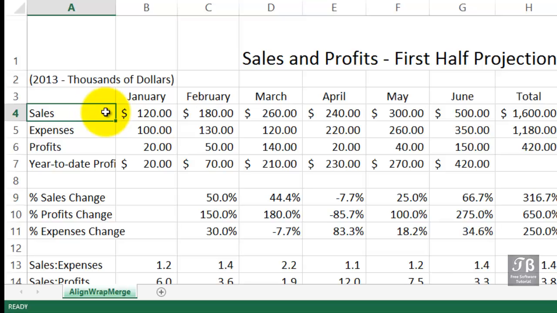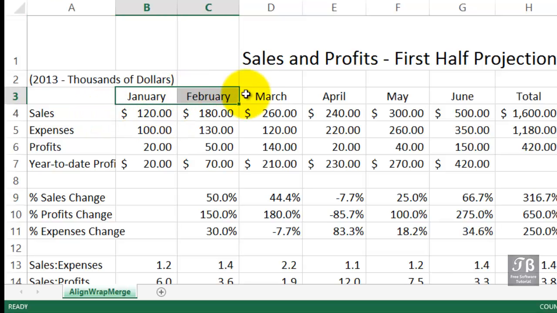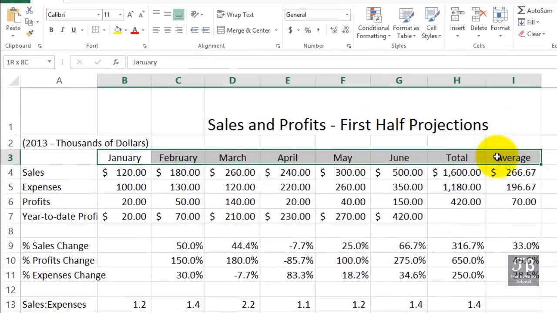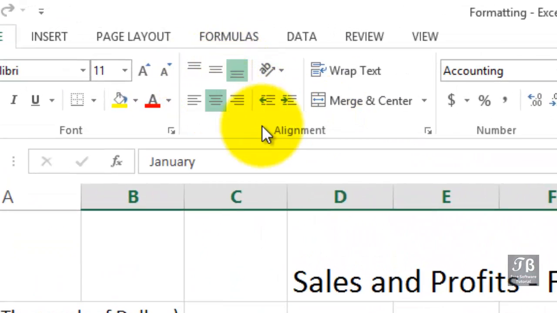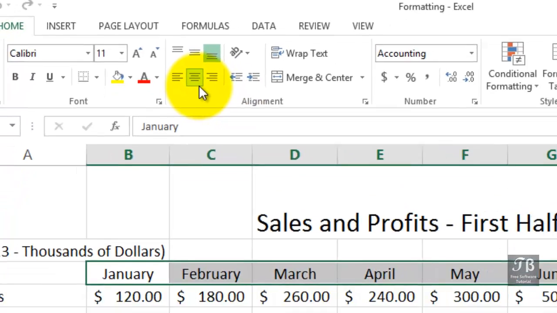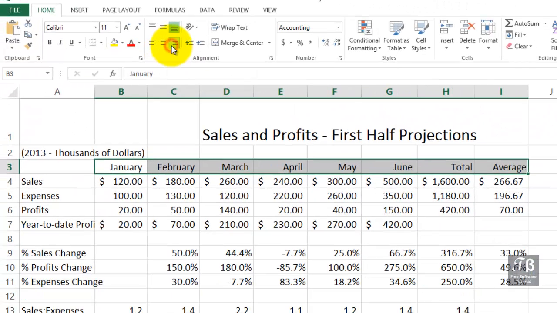For example, in row 3 here, I think this looks just fine, having these titles centered, and that's reflected in the alignment group on the Home tab where you see this button highlighted. We might want to align the data on the right side of the cells. I doubt in this case if you want to choose left alignment, but that's certainly a possibility as well.